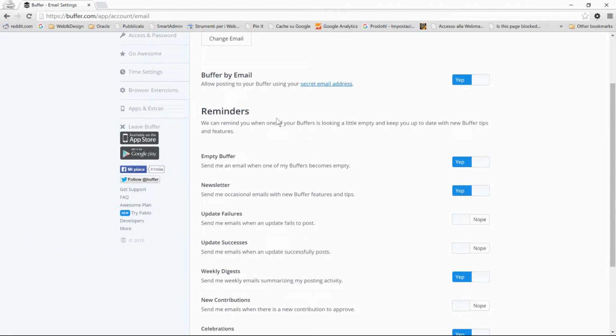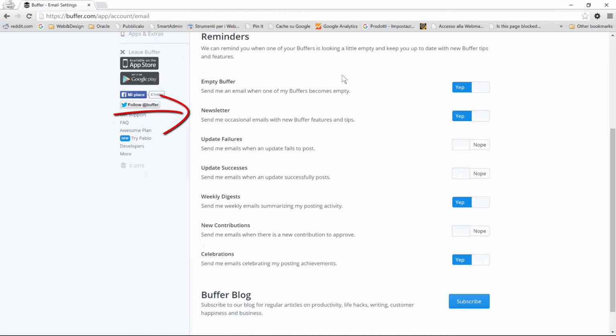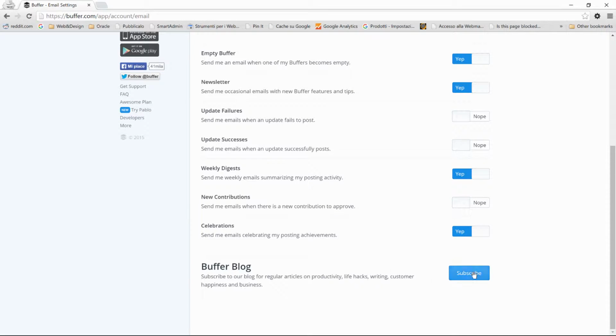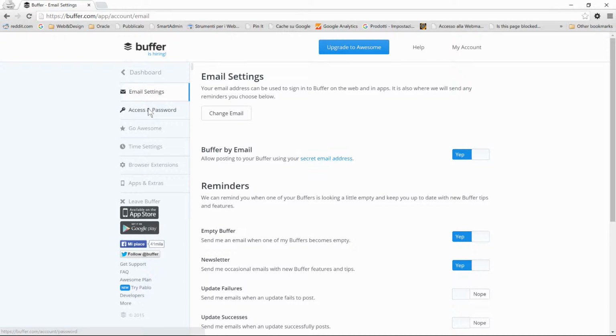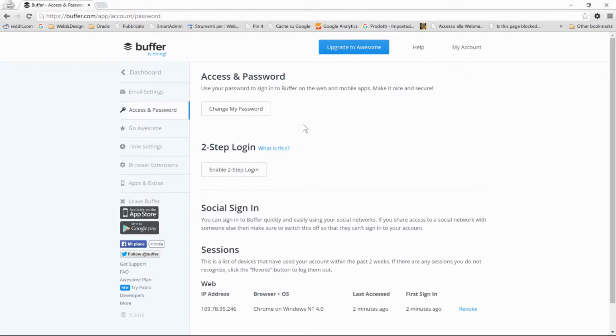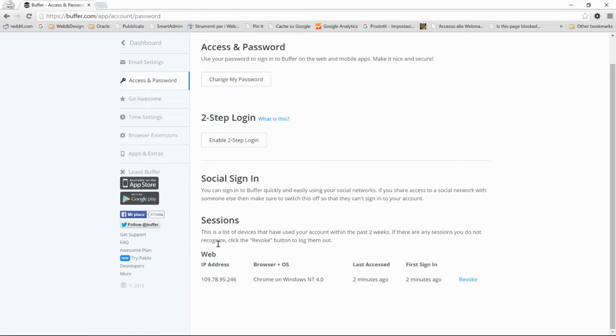Then we can set up how reminders will work, if we want one for the newsletter, if we want to receive reminders for update failures, and so on. And then we can subscribe to the Buffer blog. Feel free to look at all the other options like access and password, where you can see the last sessions that were logged into your account, and enable a two-step authentication.